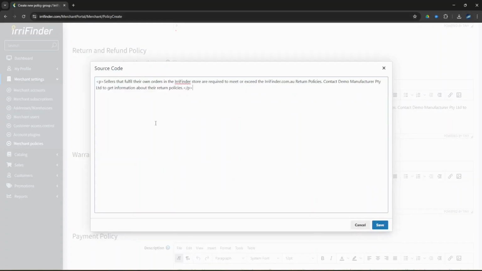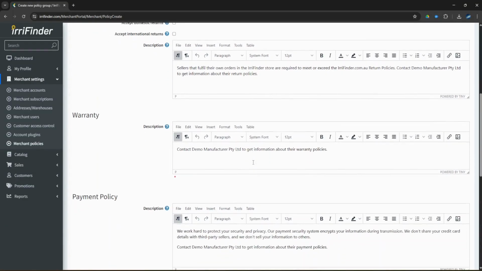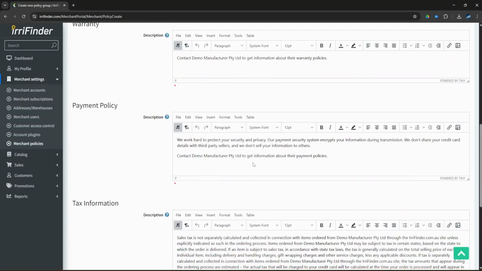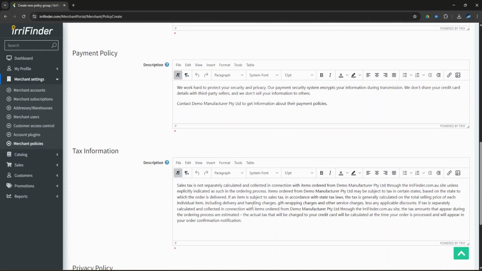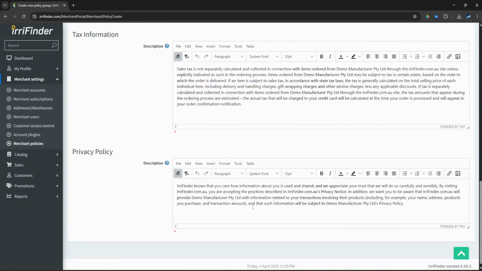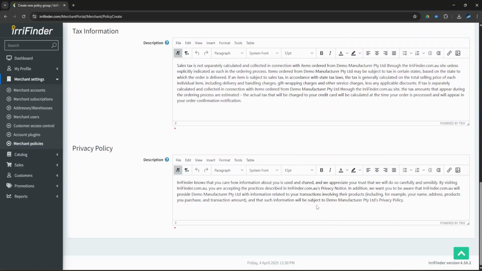Why are merchant policies important? Clear, well-defined policies help prevent misunderstandings, build trust, and improve the buying experience. Take the time to complete this section carefully to protect both you and your customers.